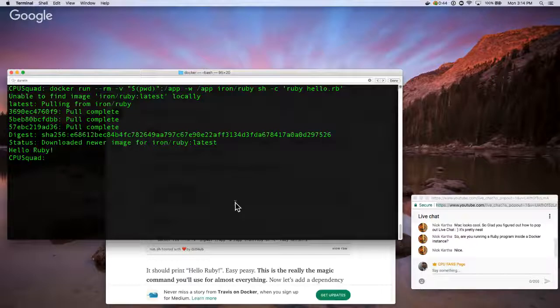So I was a little bit skeptical that this would work. It worked, but in the beginning it complained. It said unable to find image Iron Ruby latest locally. Okay, so I'm going to interpret this and say that it first checked to see if I had the image already installed. And I guess if it was there, it would use it. But when it did the check, it saw that I didn't have it installed.